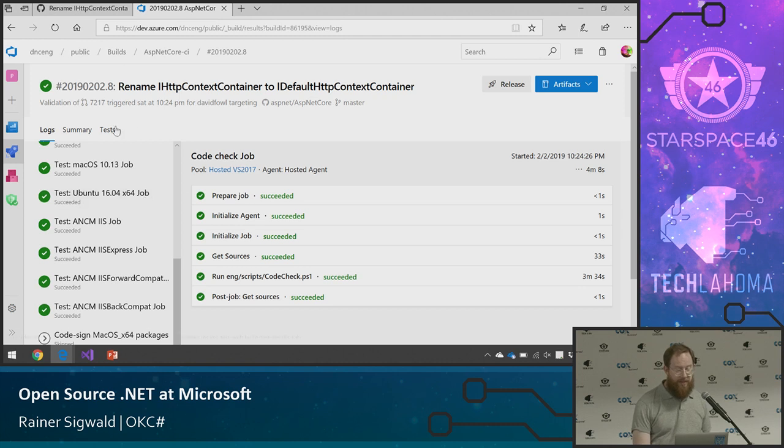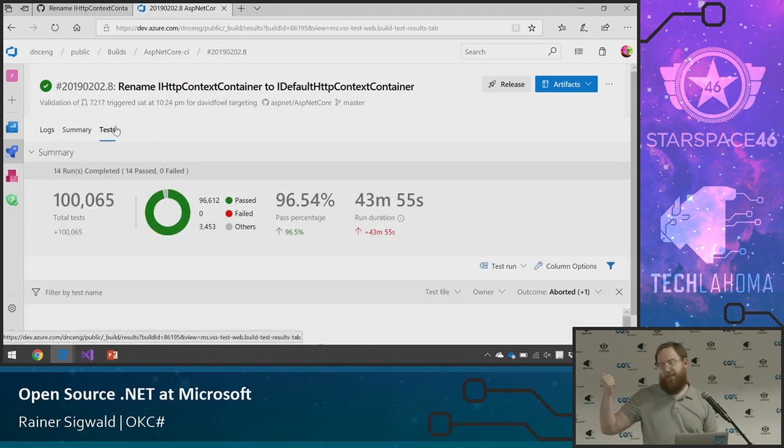How many tests, you ask? Well, let's go to the test tab. 100,000 tests. Now, a lot of those are the same test, run for Windows and Windows on ARM and Linux on ARM64 and so on. So it's probably not 100,000 actual tests, but a ton of tests. We've got a bunch of these.